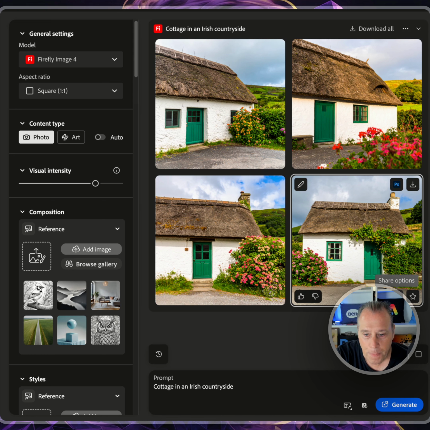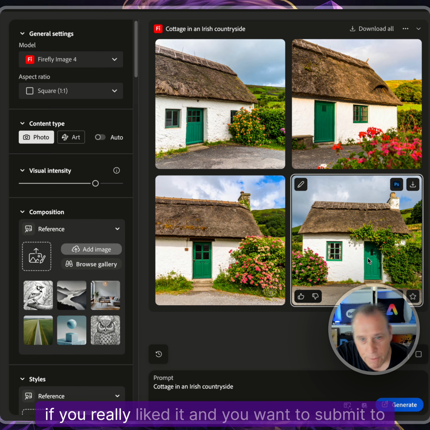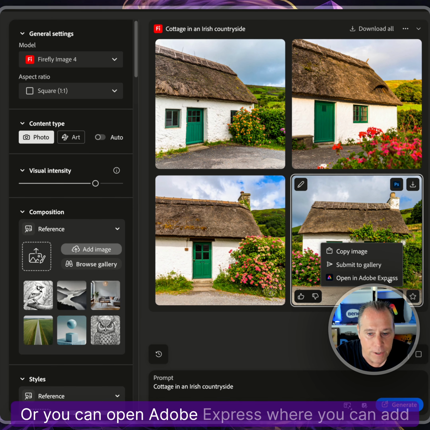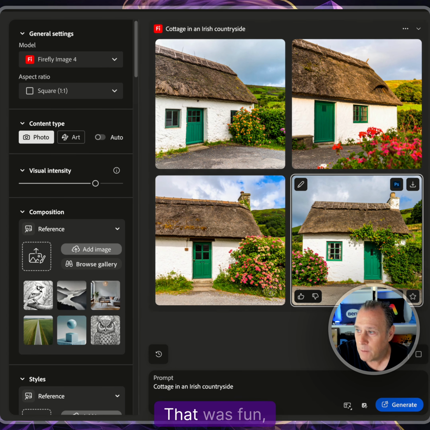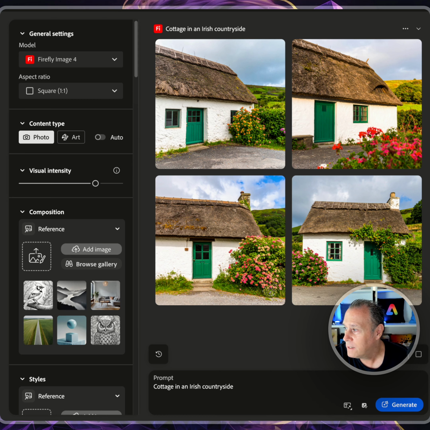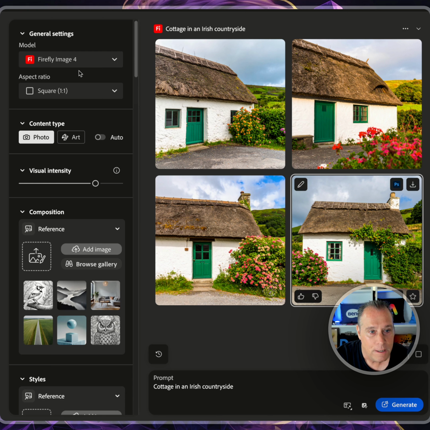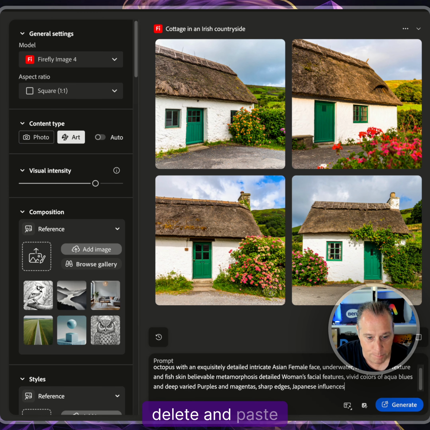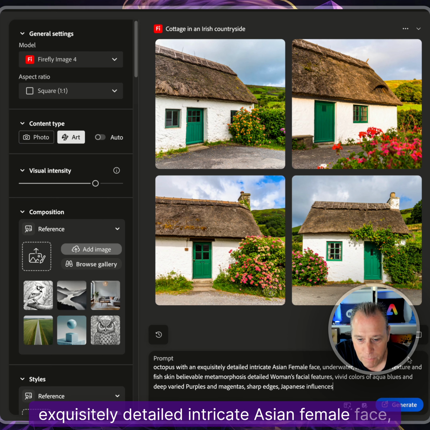I can close that. Now, if you like that, you can favorite it at the bottom right. If you really liked it and you want to submit it to the Firefly gallery, you can click here, submit to gallery, or you can open Adobe Express, where you can add some text or animation. In this case, that was fun, but I'm going to go over to my notes and grab a more creative text prompt. I will keep the same aspect ratio, square, but I'll switch it over to art and then change the prompt, delete and paste, to an octopus with an exquisitely detailed, intricate Asian female face, etc.